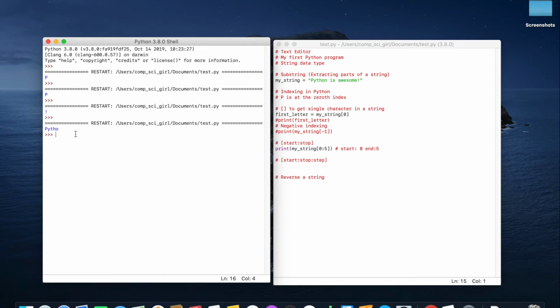So 0 to 5 will only give you "Pytho". Notice that in this case, for the stop, you always have to add 1. If you want "Python" with the n, you need to add 1 more to your stop position. This brings about an important part in substring notation: the stop does not include that index in your string. So in this case, we have 0 all the way to 6, but not including the 6th index.